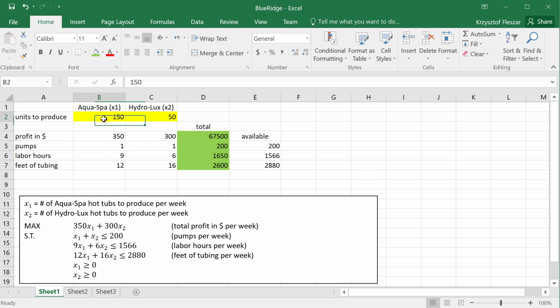Now, we're not going to, of course, play with it like this. We want to use an algorithm, and there is a built-in algorithm in Excel that can solve this problem, but I'll show you this in another episode.